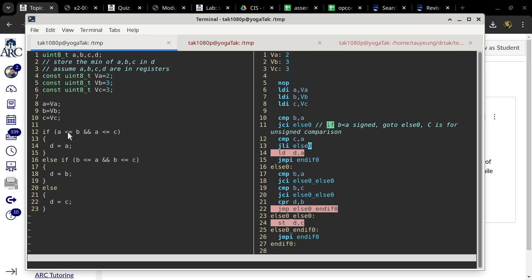I mean, if A is less than or equal to B, but A is not less than or equal to C, we should still go to the else case here. So that means that's also a JCI to else 0. So this also needs to be changed to a C. C is for unsigned comparison, but otherwise the code is okay.